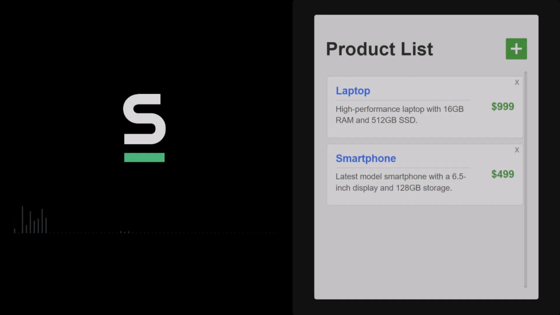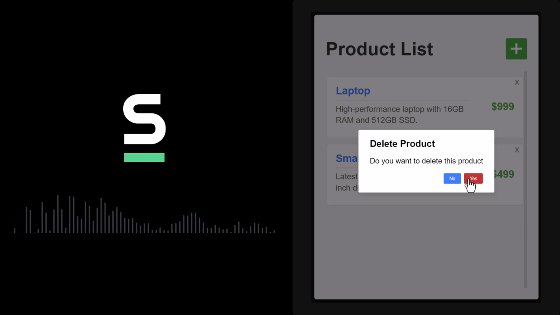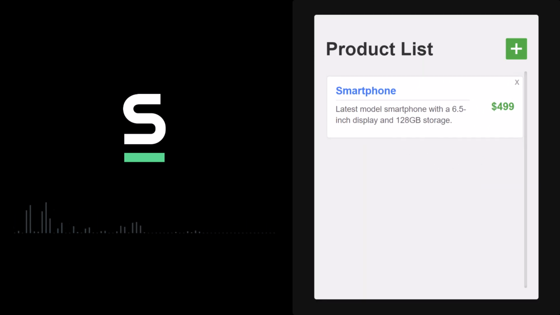Now that we've implemented the delete functionality, let's see how it works. When I click on a delete button, a modal pops up asking for confirmation to delete the product. If I confirm, the product is removed from the list. And that's it. We've added a delete feature to our product list, making it more dynamic and user-friendly.